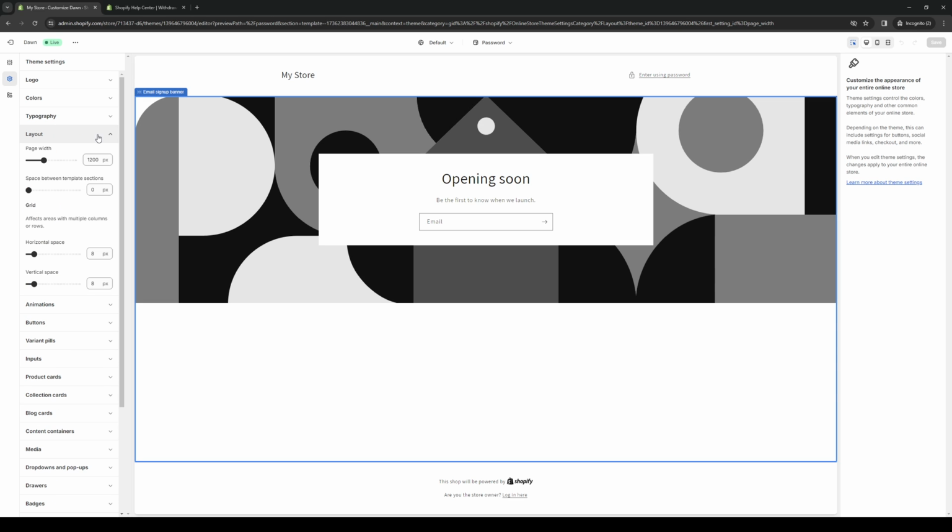So we're going to click on layout, and you guys will see right away that there's an option that's called page width. And by default, this is set to 1.2K pixels. So if I were to adjust the slider, you can make it much bigger or as smaller as you want. And by doing so, once you've made the changes, simply hit save and you guys are done. You've successfully changed the width of your specific Shopify page.